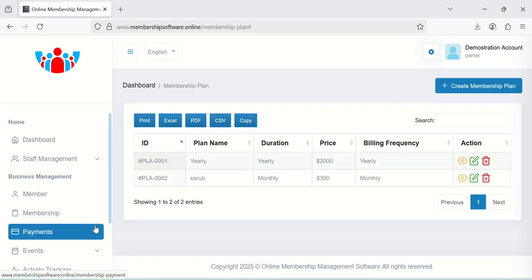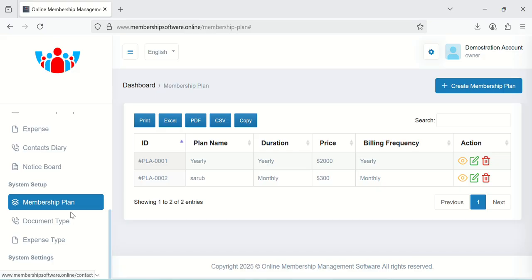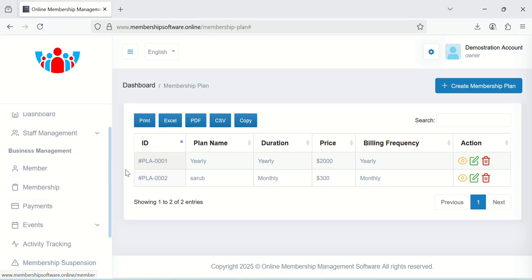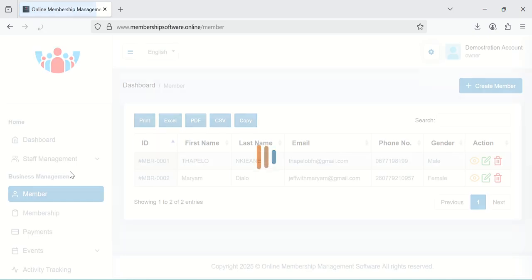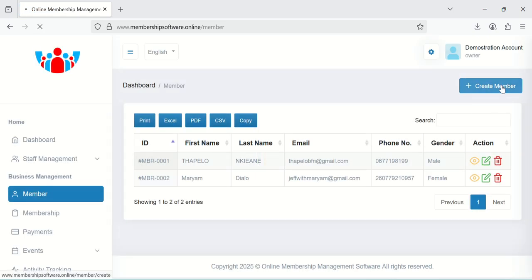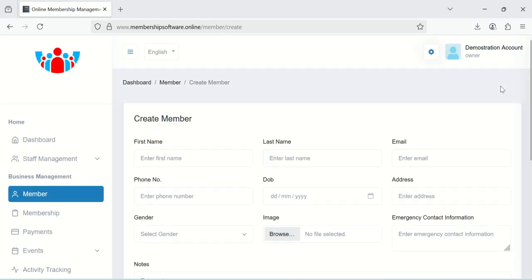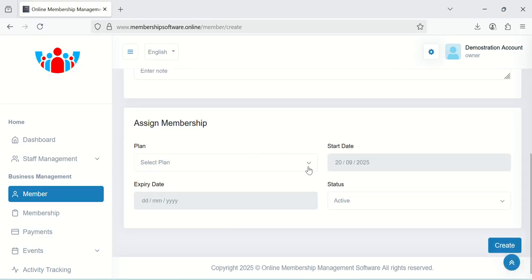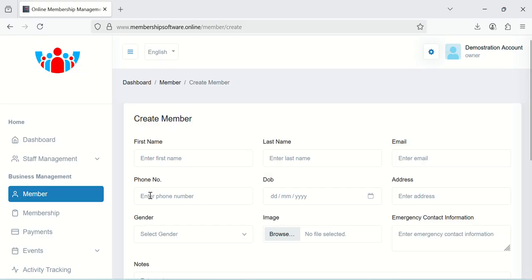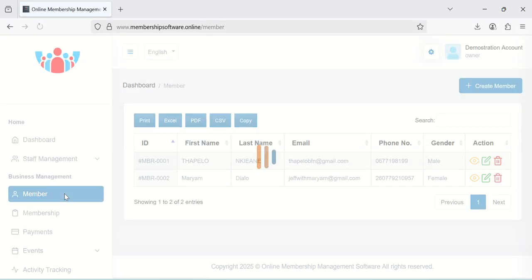Members. This is where you add your subscribed members and their details. From the main window, click Member. Select Create Member. Enter the member details. Assign the new member to a membership plan. Set the start and expiry date for the plan. Set the plan to either active or inactive according to your preference. Click Create. Repeat the cycle for the other members.